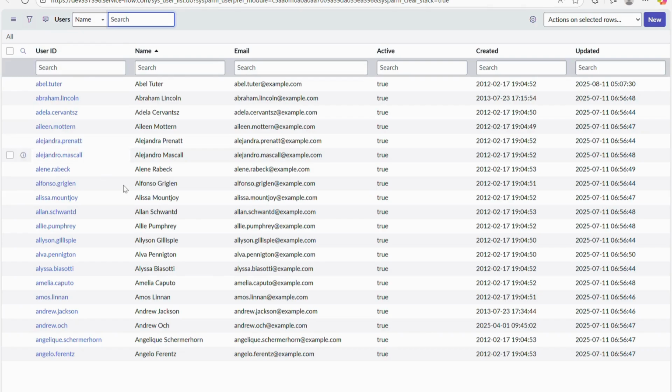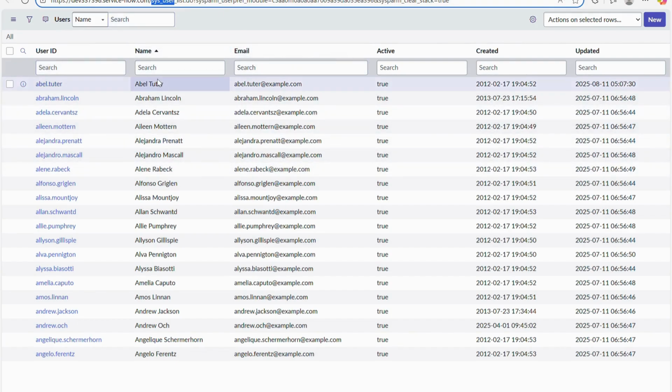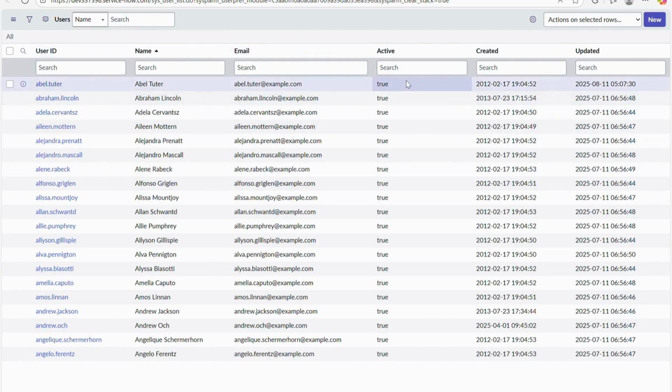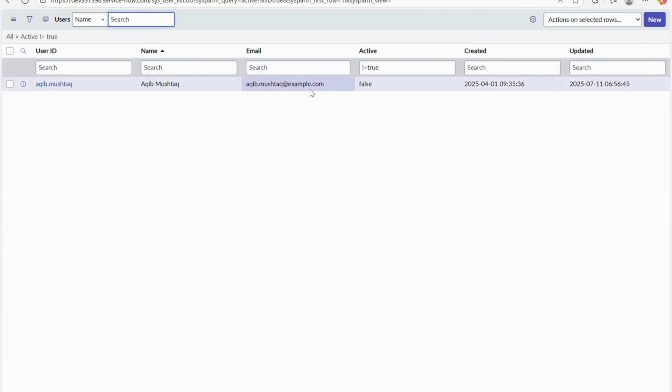Okay, now you can see this is the user table. You can see the table name, and here we have all the user accounts. You can see that in my instance as of now I have 633 users. Most of the users are active. Let's check how many users are inactive. There is only one user which is inactive.